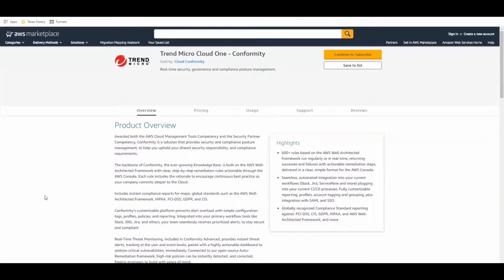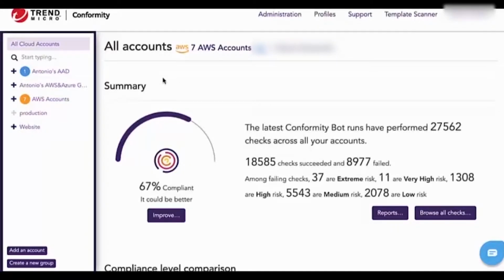Conformity is available on AWS Marketplace. This service is typically procured through the Marketplace via private offer in order to obtain preferred pricing. Contact Trend Micro by filling out the form on this landing page. Let's take a look at the Conformity application.